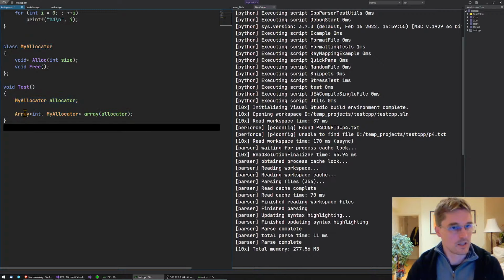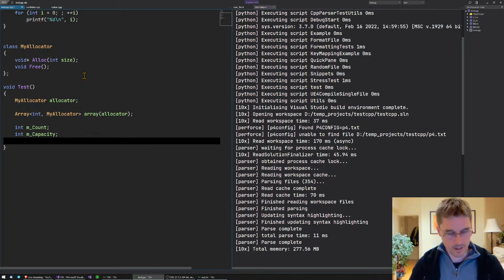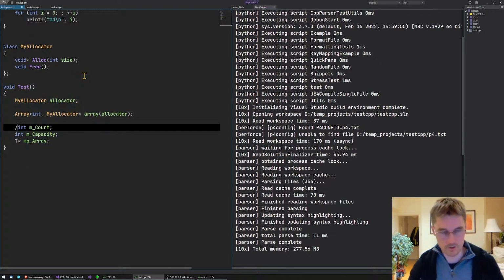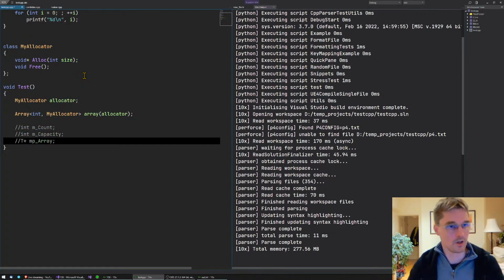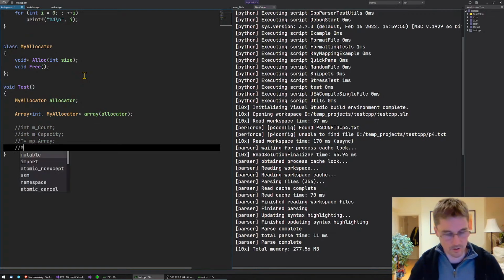And so internally, this array, the members it has is, as I just showed you, and then a pointer to the array. So array has these three members. That's not part of the code I'm showing you. And I want it to have a pointer also to the allocator it's going to use.